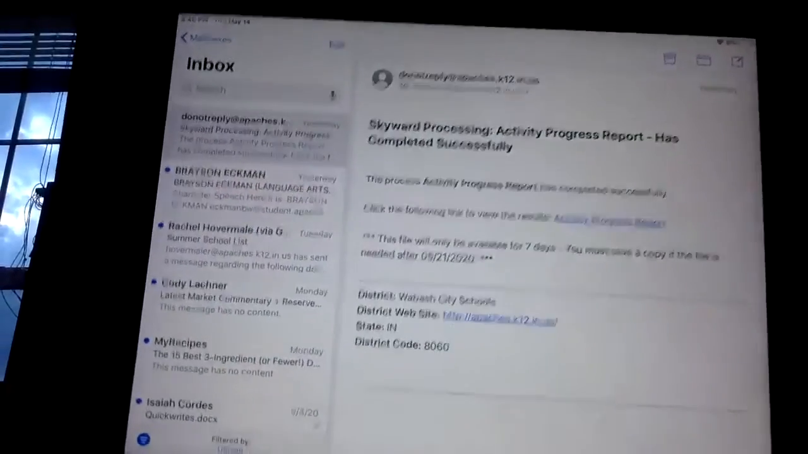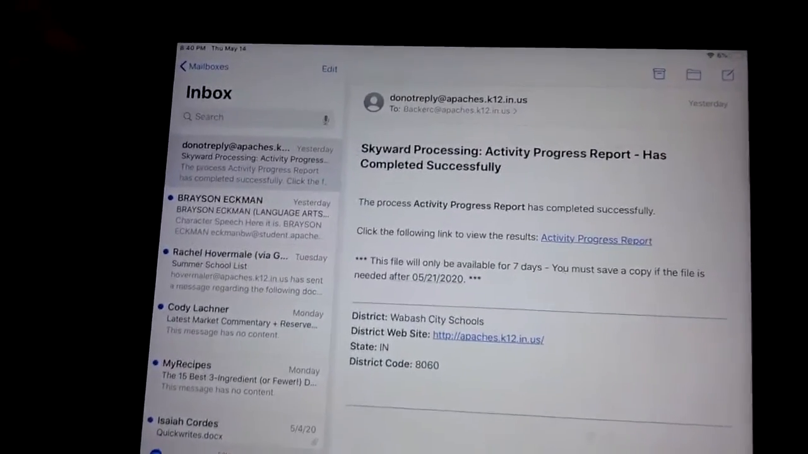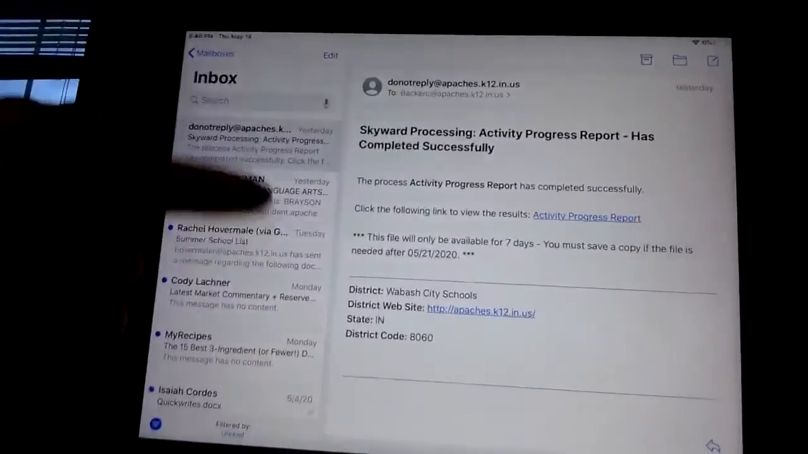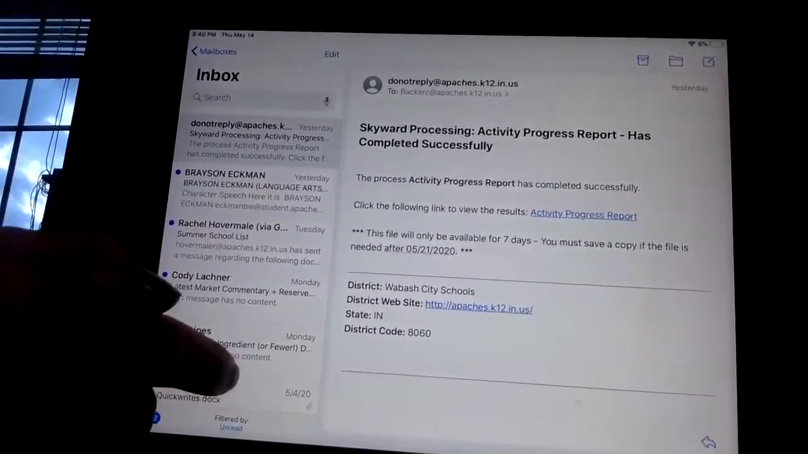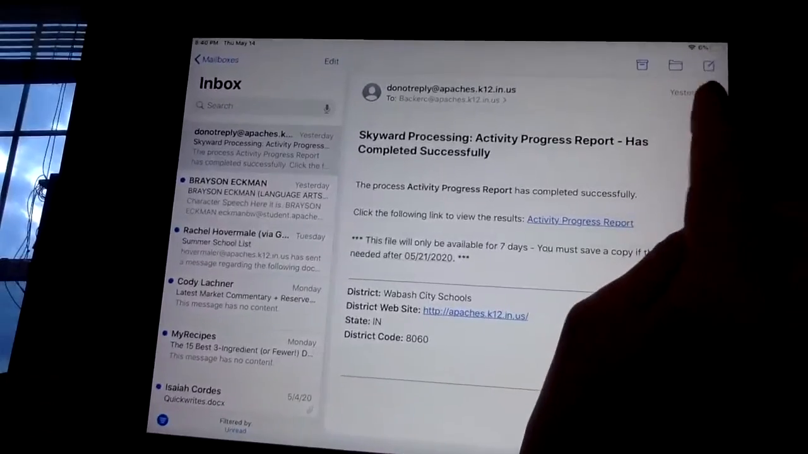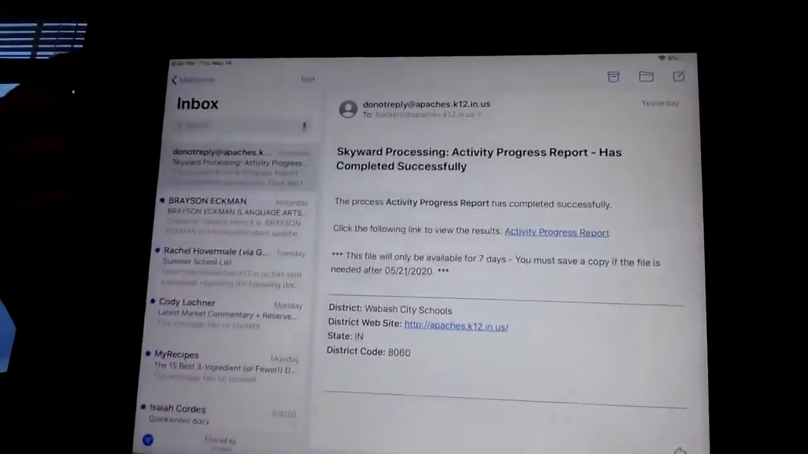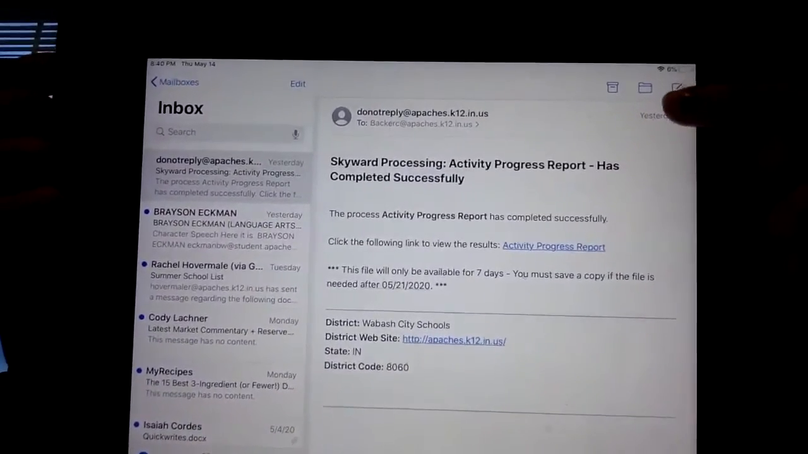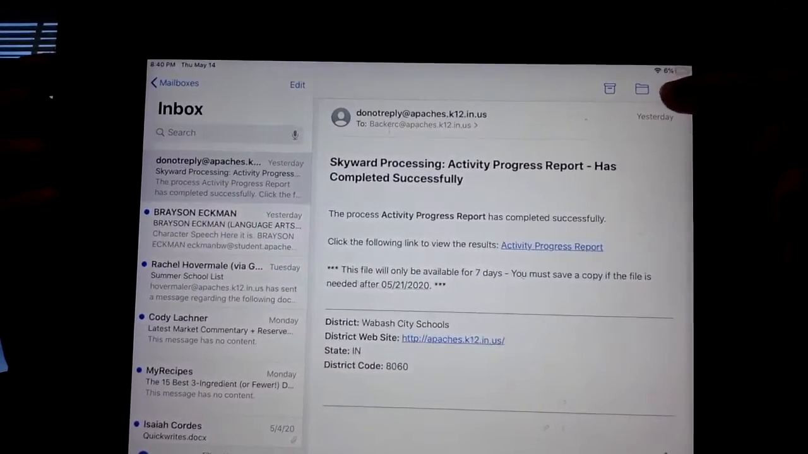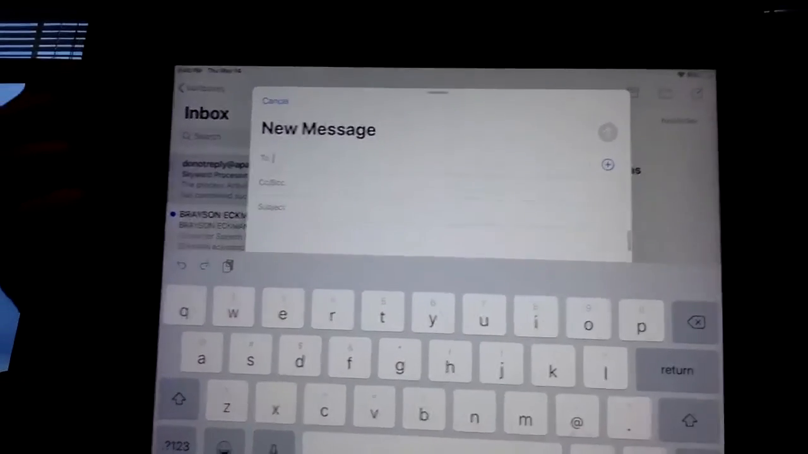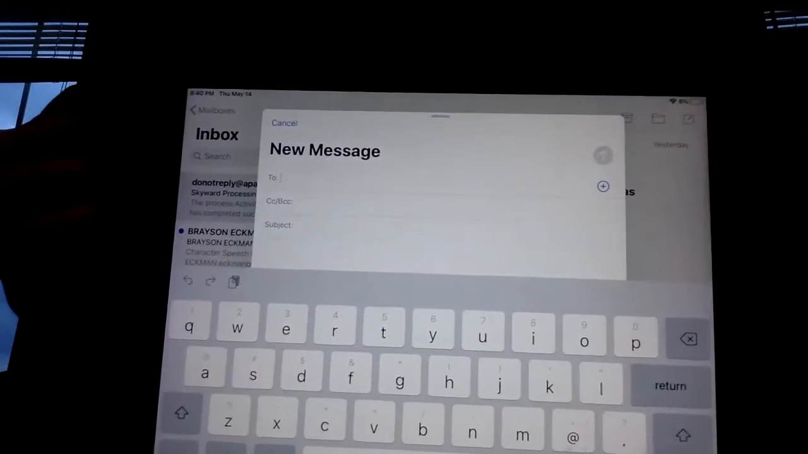So this is what we're going to do. When you log on to your email, like I said, it takes a second to come in. Over here will be the messages that you have gotten in. And up here, this little square with a pencil in it, if you want to create a message, you are going to click that button. And then it says new message.